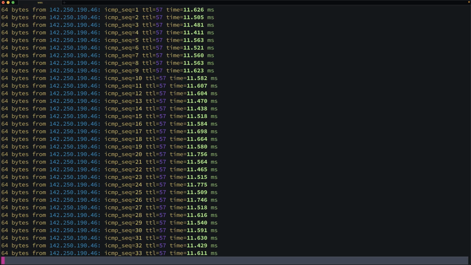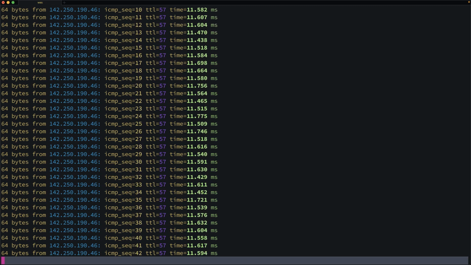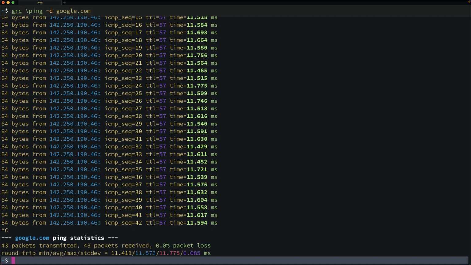So anyways, this is a nice way to style the output of the ping command, which is not some sort of file format that's universal. It's just output that's nuanced to the ping command. And so in that case, grc is a great tool because it has a lot of configuration set up to color the output of common commands.